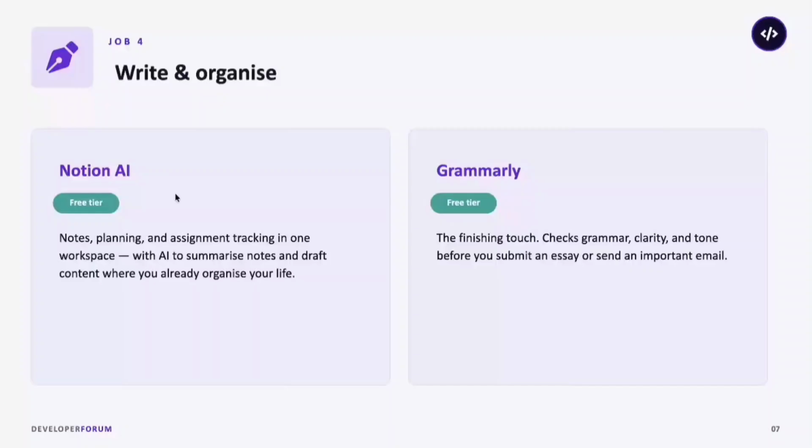Notion AI lives inside Notion, which is already a favorite for notes and project planning. The AI layer helps you summarize your notes, draft content, and stay on top of assignments and tasks. Putting it all in the same place where you already organize your life, for a student juggling deadlines, that combination is powerful.